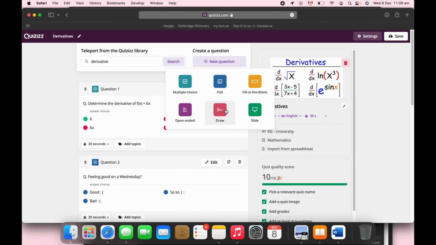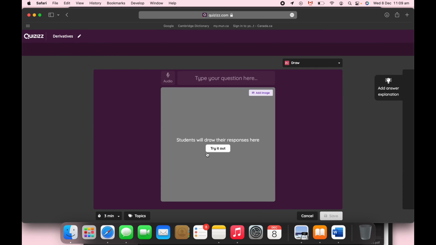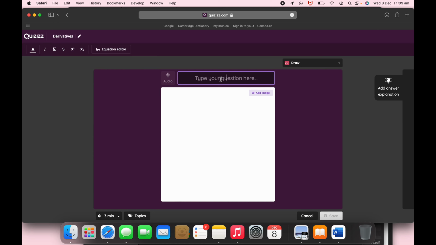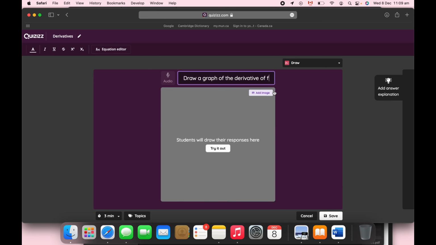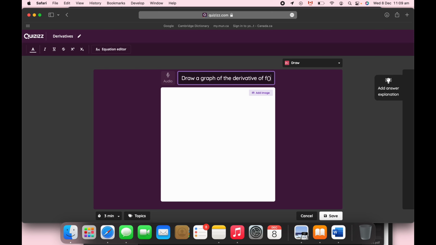And for drawing, maybe a question like, draw a graph of the derivative of f(x) equals x squared. And you can click Save.